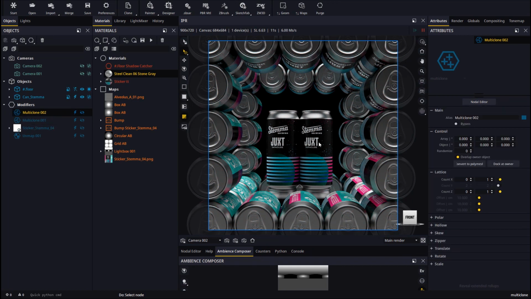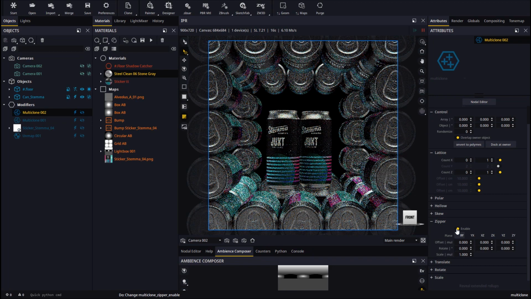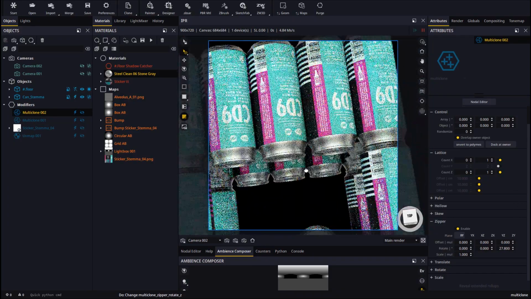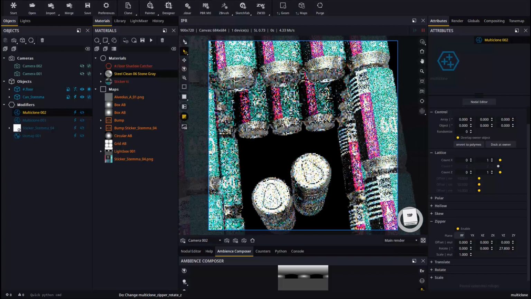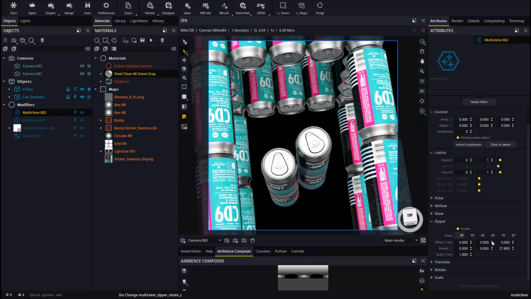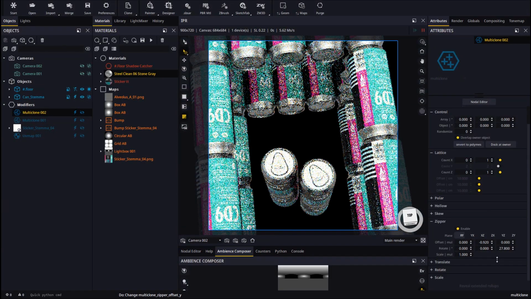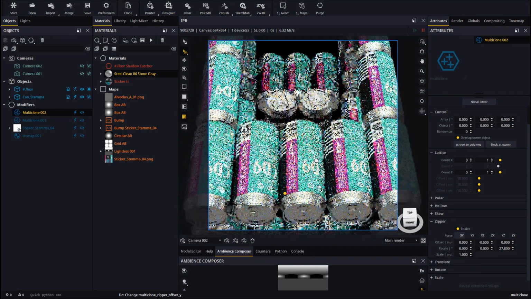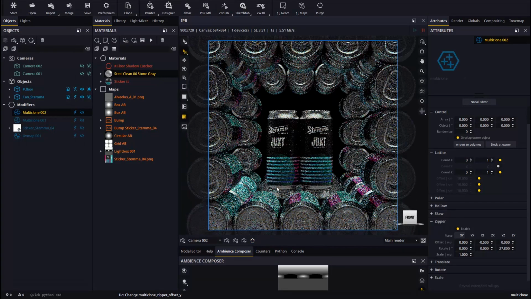In the second multi-clone we will rotate the second column only. For this we will enable the zipper option. Zipper shifts items, so we must compensate for this with a negative offset, for the second can to stay in place. Now we can rotate the shifted column 180 degrees.